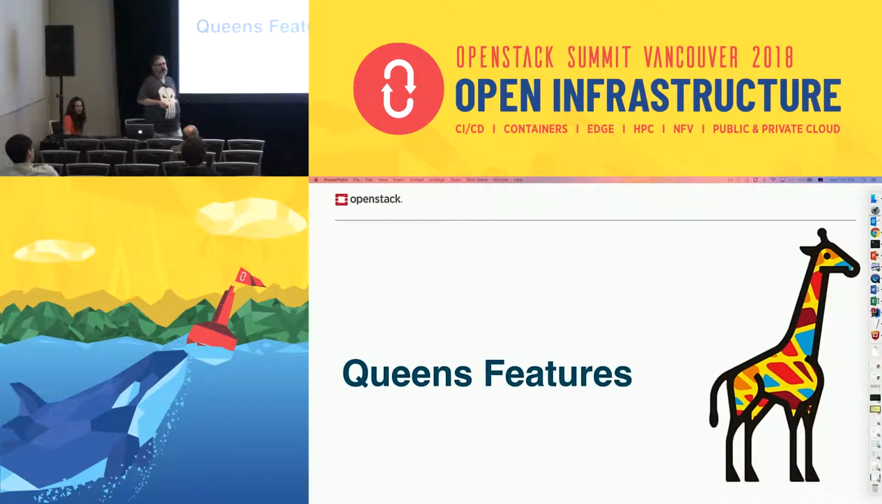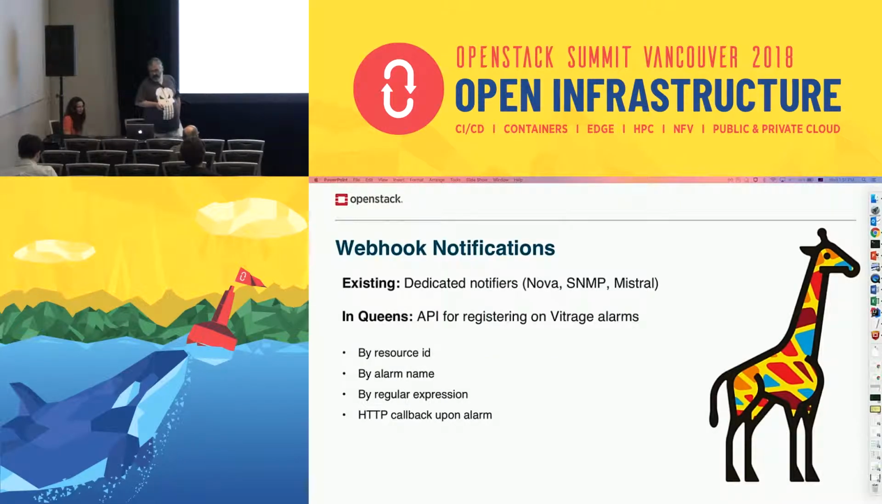So let's talk about what we did in Queens. We had some very good features done, and one of our main focuses was expanding existing functionality. We've added dedicated notifiers for Nova, SNMP, and Mistral. That was one of the highlights of the Queens release, actually. We've integrated Mistral workflows that can be executed from inside Vitrage, based, of course, on the business logic and the templates. And we also created APIs for registering to Vitrage alarms, either by resource ID or by alarm name, like regular expressions, and we have HTTP callbacks for each alarm.